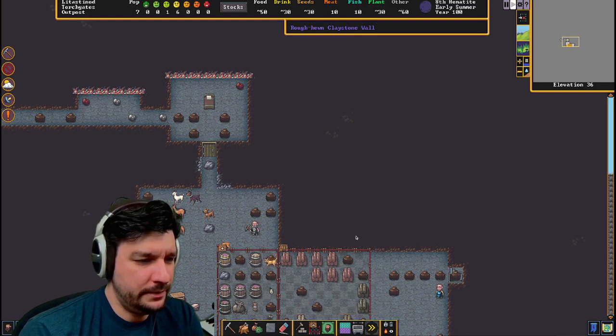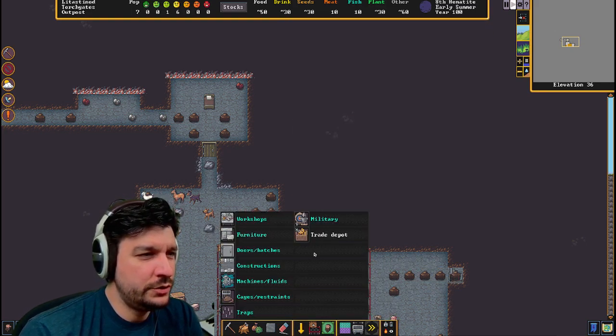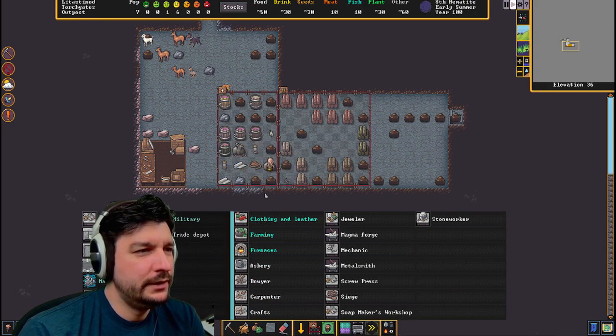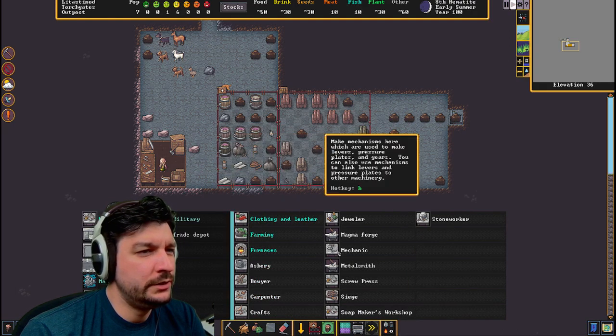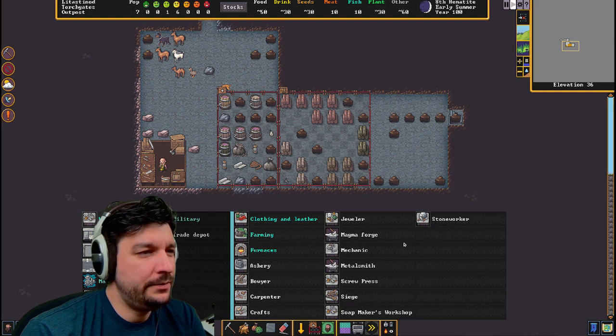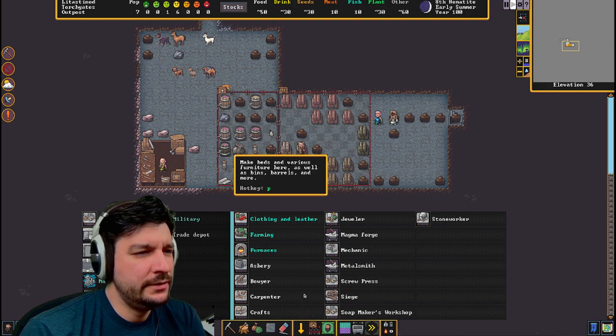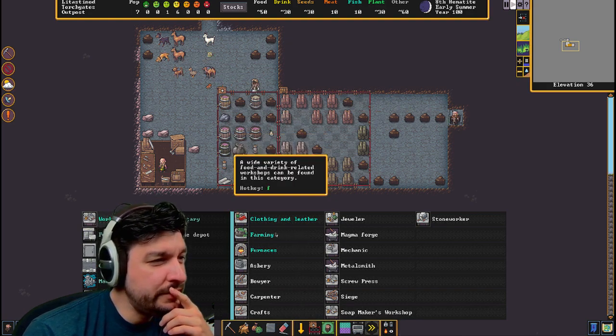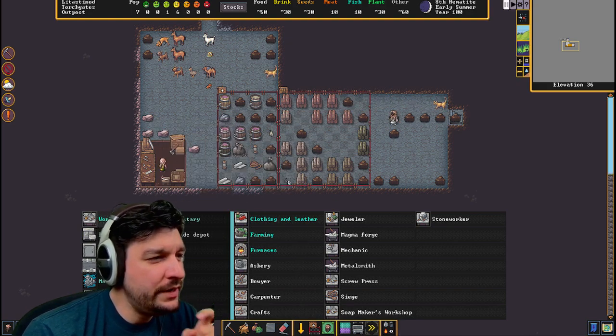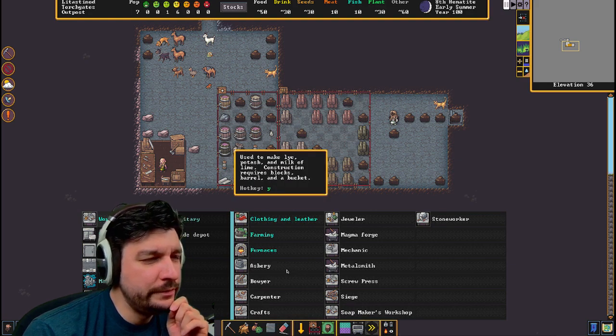To do that, I'm gonna have to hit B here, go to my workshops, which are W, nope, not W, what is it? O. And then from O, we're gonna do a farm. I completely forgot we need a farm. That's okay. Distillery. Why isn't that visible?